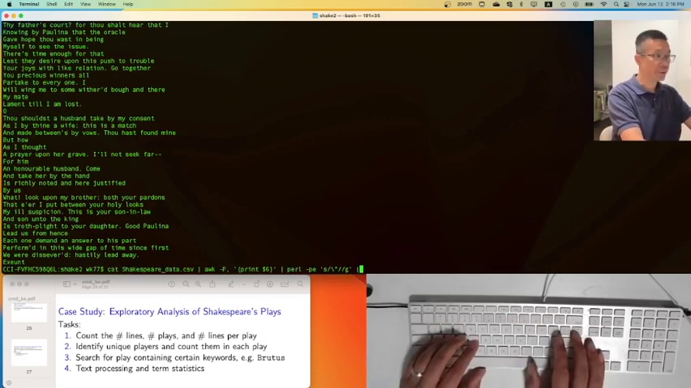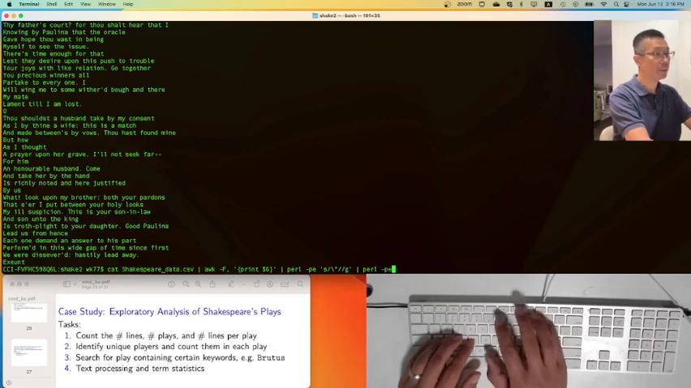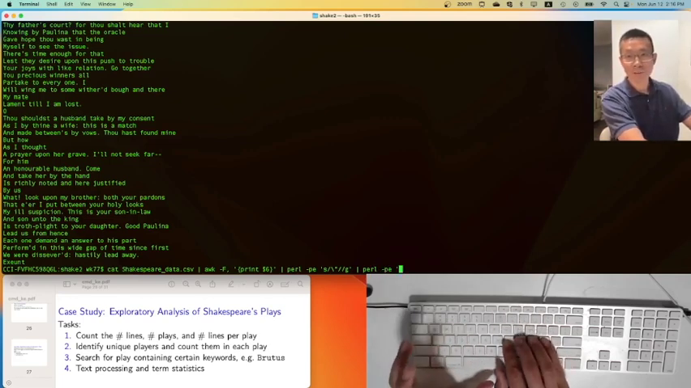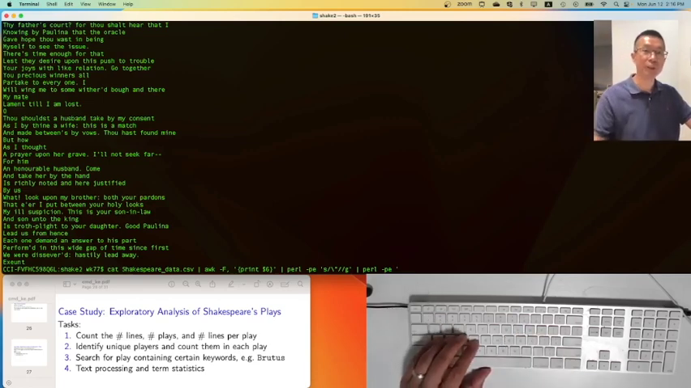Now let's continue to pipe to another Perl. There's one thing I want to do, which is to reduce everything to lowercase.